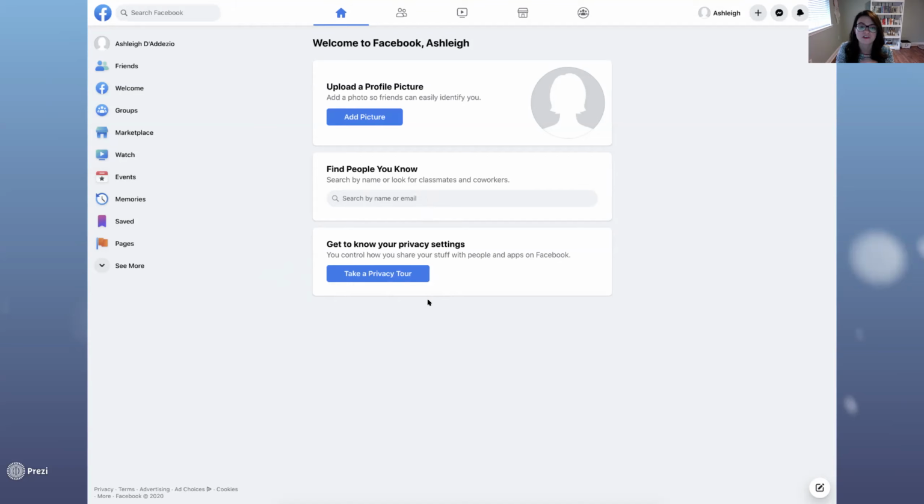So there are a lot of different privacy settings for Facebook. So I'm just going to show you guys the very brief overview of it. In my social media safety class is where we go over the details of the privacy settings.